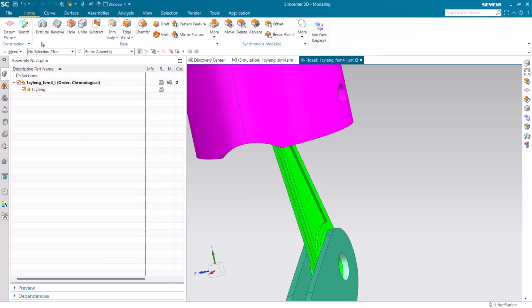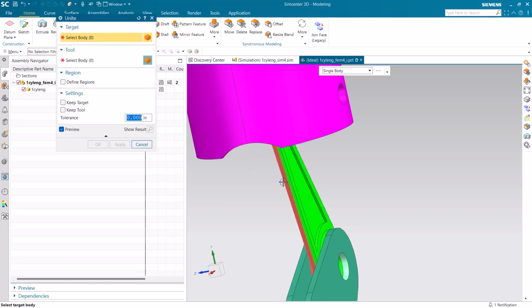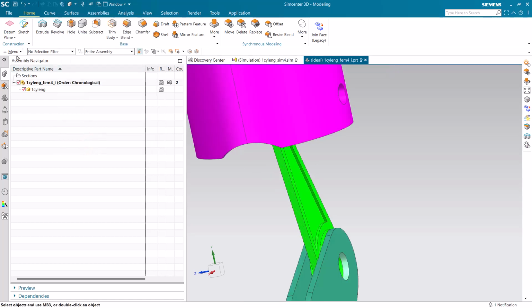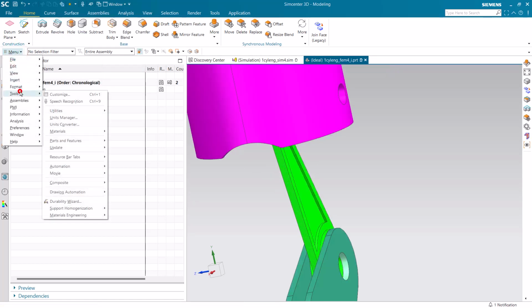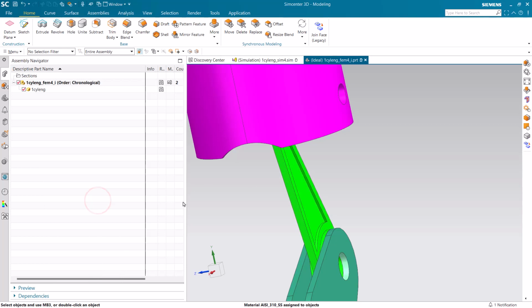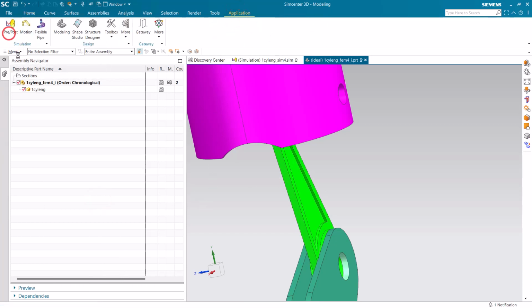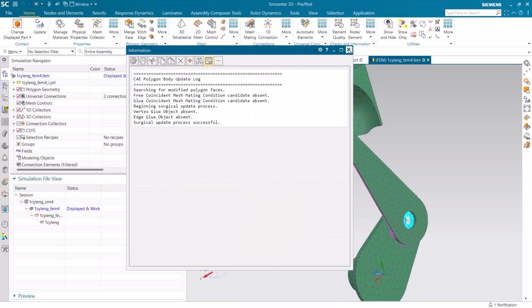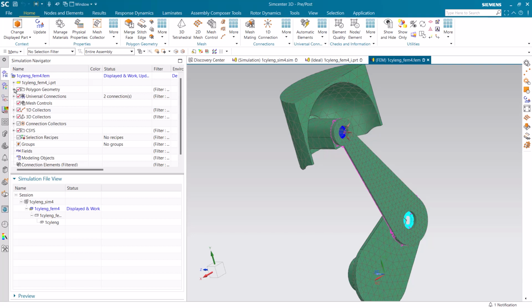Now, if we want to account for the dynamic effects of the mass of the connecting rod, we're going to need to assign a density to it. And we'll do that by assigning a material which has a density in its physical properties. And we'll be able to use that by creating a concentrated mass representation of the connecting rod.